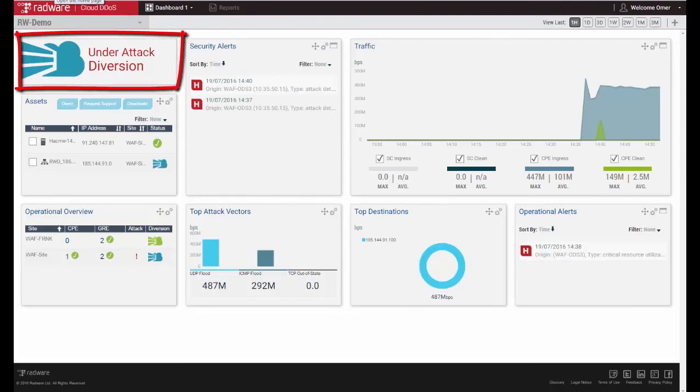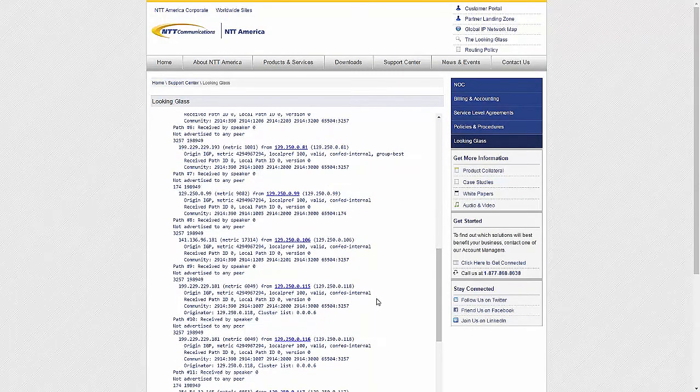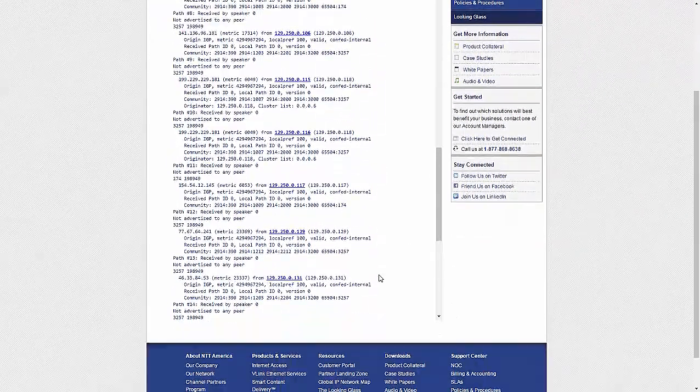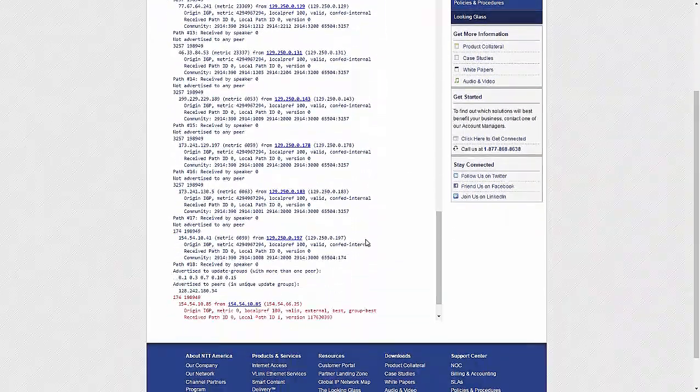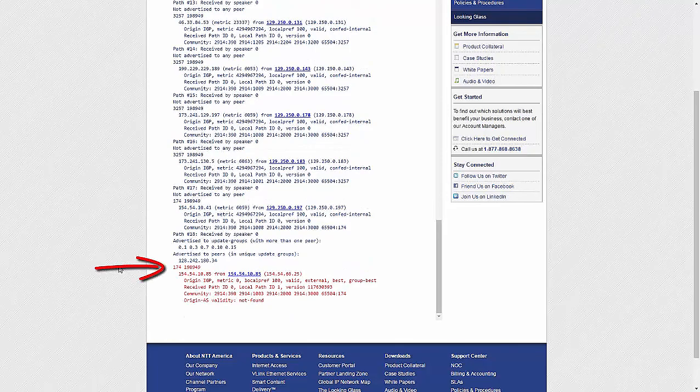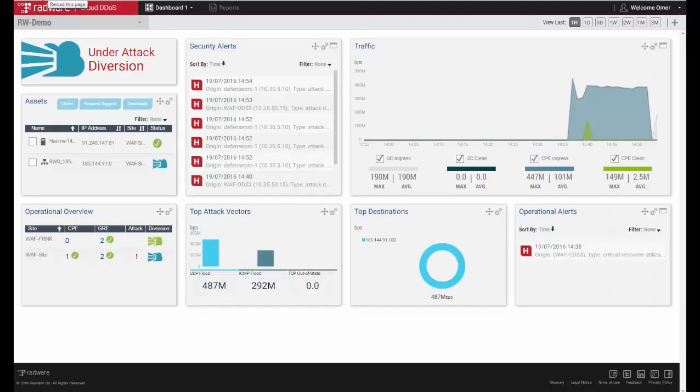Radware's Cloud DDoS Protection Service is announcing the Scrubbing Center ASN has the shortest route to the protected network. Let's go back to Looking Glass and see the new route from the Chicago router to the protected network. We can see that the new advertised route goes directly to Radware Scrubbing Center Autonomous System. As we return to the portal, we can see that the ingress scrubbing center traffic is increasing.